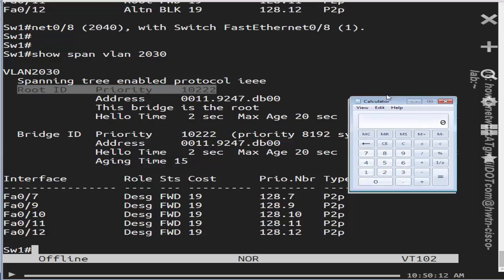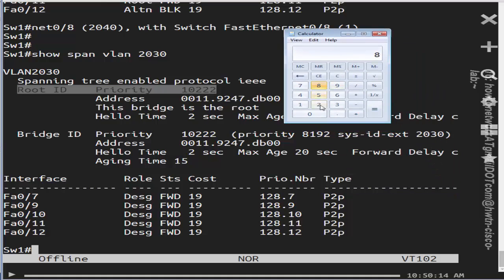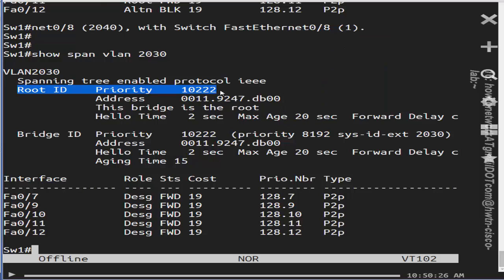You can see the priority. I just wanted to show you here that it's the configured priority plus the VLAN number. So 2030 plus 8192 gives you 10222. So that's how we get to this number here.